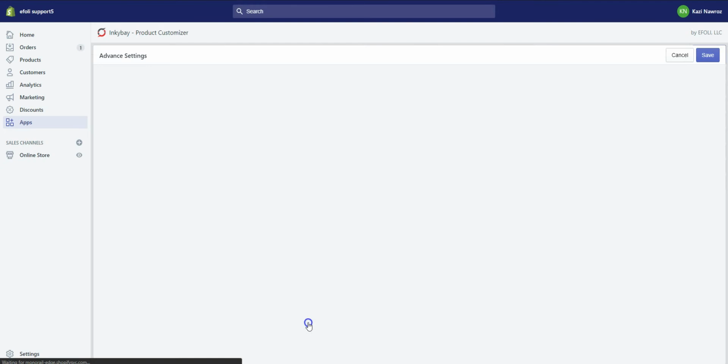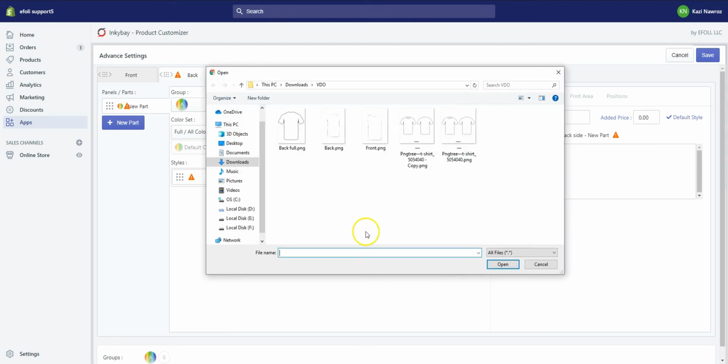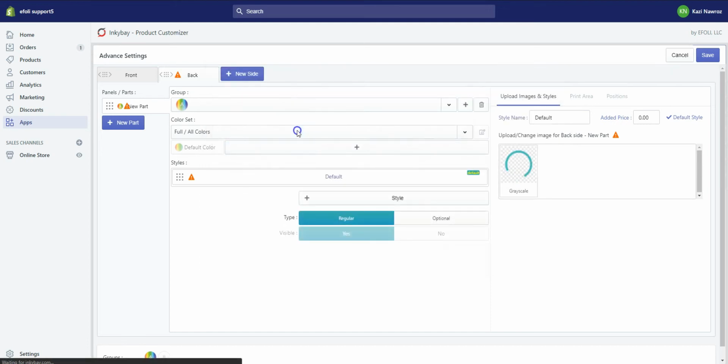So in the advanced settings, here in the grayscale area, you'll upload the back side. I have the back side ready here. I'll upload the back side.